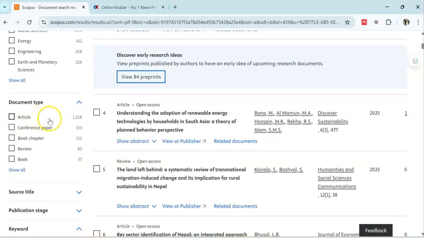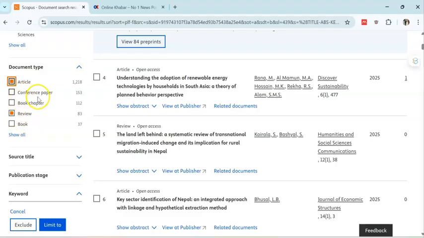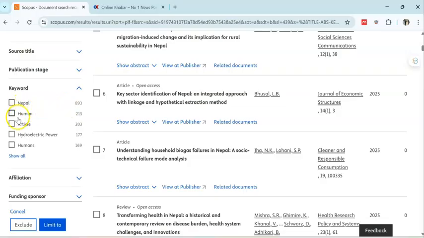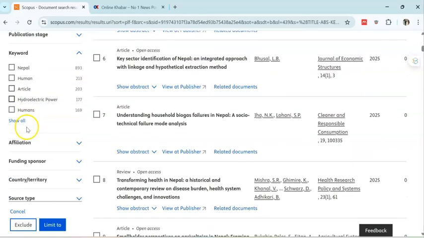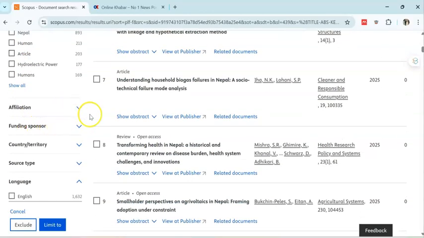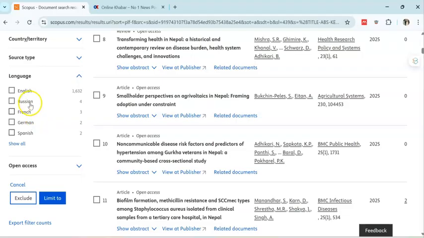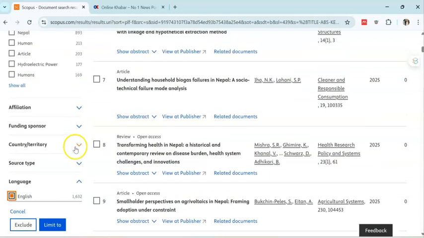Now from here you can choose. I don't want conference papers, book chapters or reviews. Article, then. I selected two out of the available options. Then it's fine to have Nepal, article, and the key term human. That's fine. Maybe if not needed, I can come later and remove unnecessary ones. And English, I want to have all of them in English.